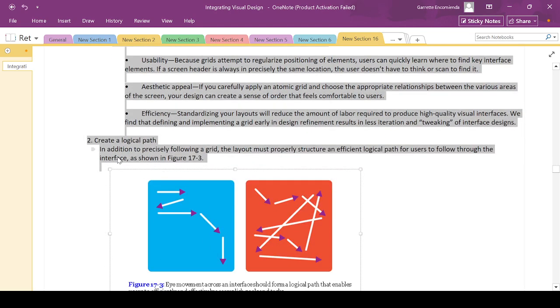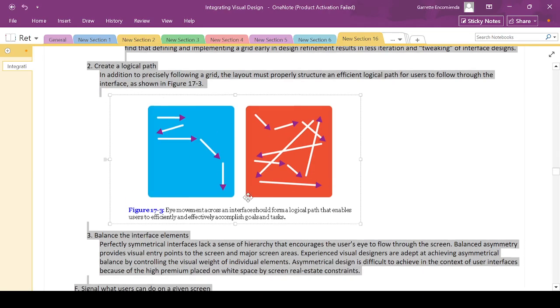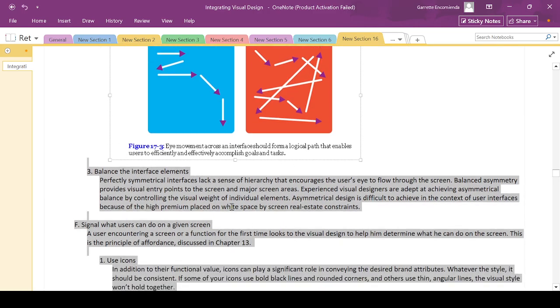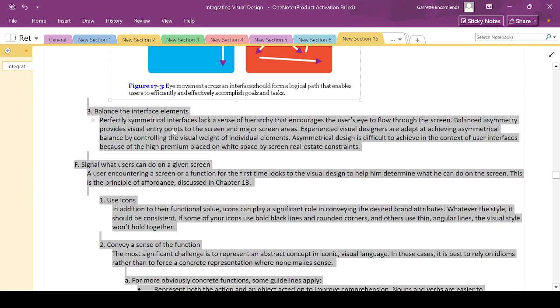Second, create a logical path. In addition to precisely following a grid, the layout must properly structure an efficient logical path for users to follow through the interface, like this. So, eye movement across an interface should form a logical path that enables users to efficiently and effectively accomplish goals and tasks. Balance the interface elements. So the elements we've discussed, you need to balance to achieve your goal. Again, it's a design, it's an art, it's a balance depending on your goal.